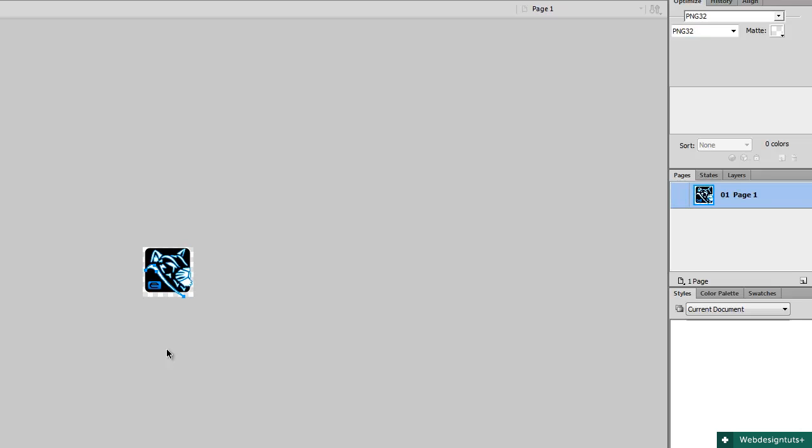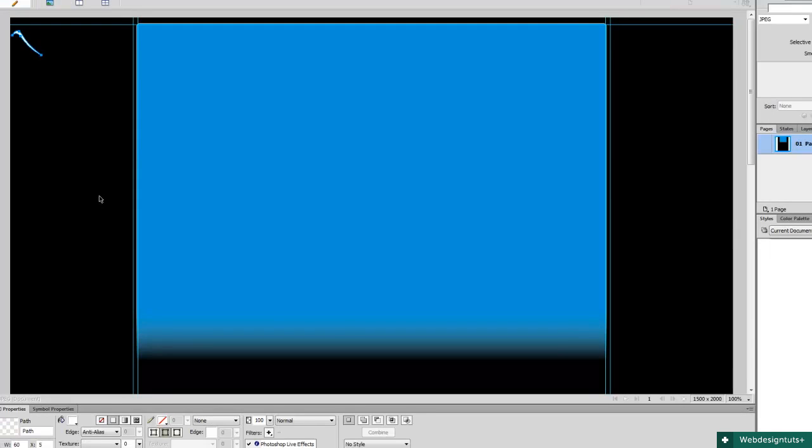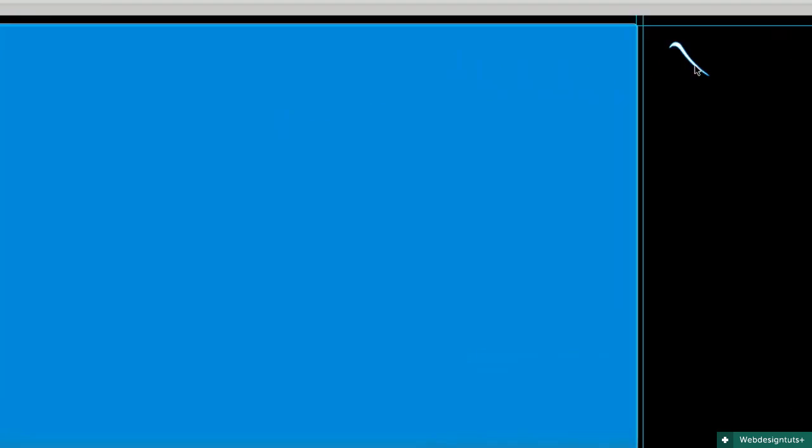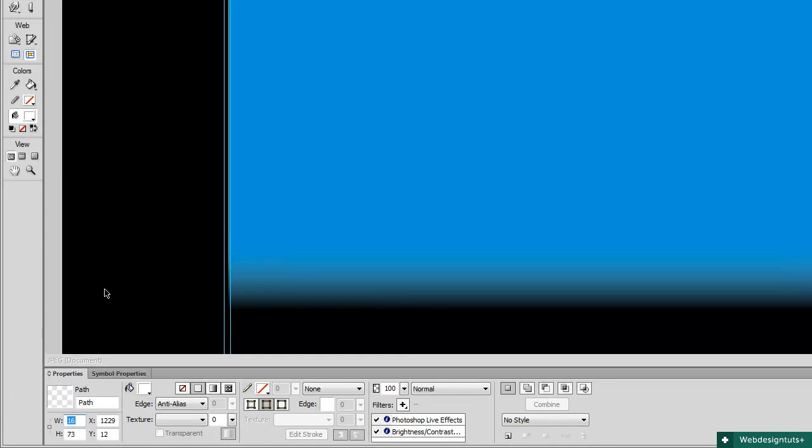So press Ctrl plus C to copy the graphic. Go back to the background and press Ctrl plus V to paste. Now I'm going to rotate the graphic and bump the edges against the inner guides, like so. Now change the width of the graphic to 45 and the height to 215. This keeps the dimensions consistent with the original.